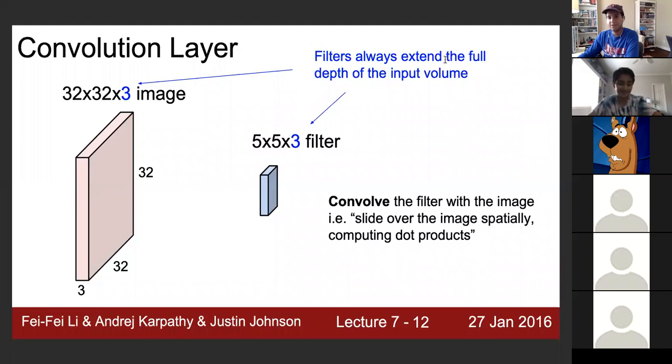All right, so filters always extend the full depth of the input volume. So that means even though this is a 5 by 5 filter, it still has to have the three color channels in it, right? So these threes have to match with each other. If we had a black and white image, it would be 32 by 32 by 1, and a filter would be 5 by 5 by 1, right? So not too complex stuff. And the reason why is because we're not passing a 3-dimensional filter over the image. What we're doing is we're taking the RGB image and splitting it into 3 completely separate images.